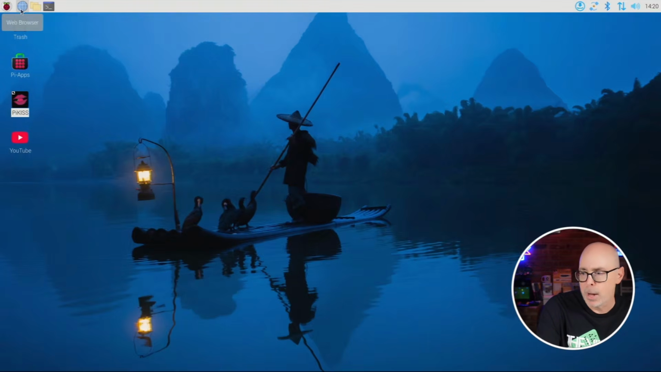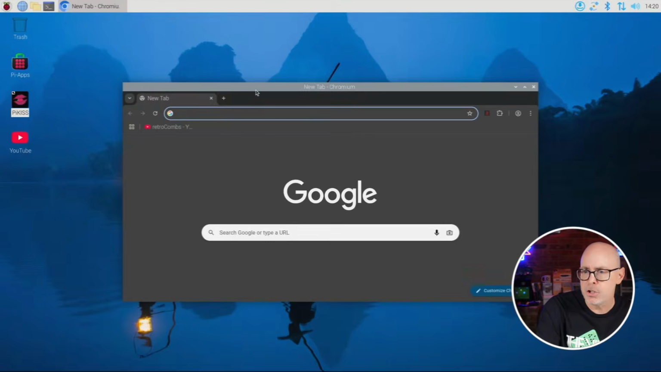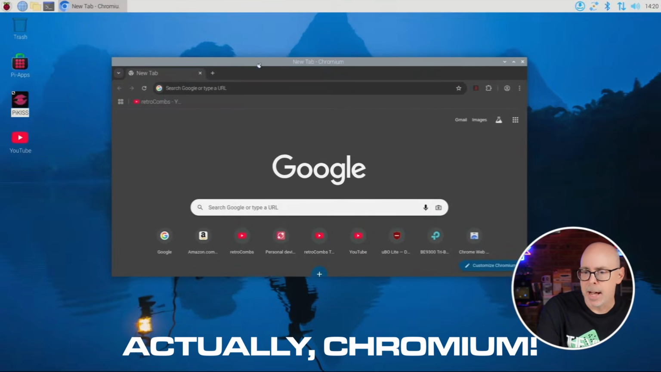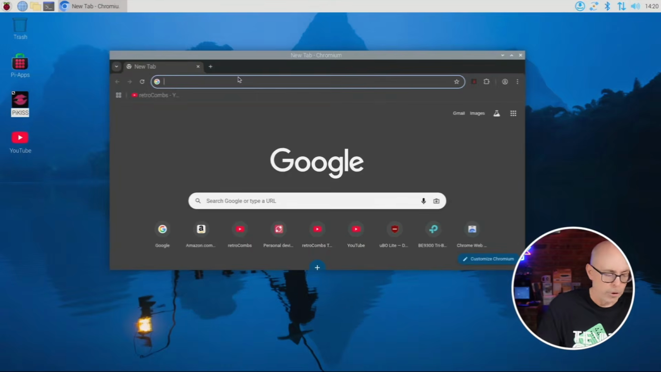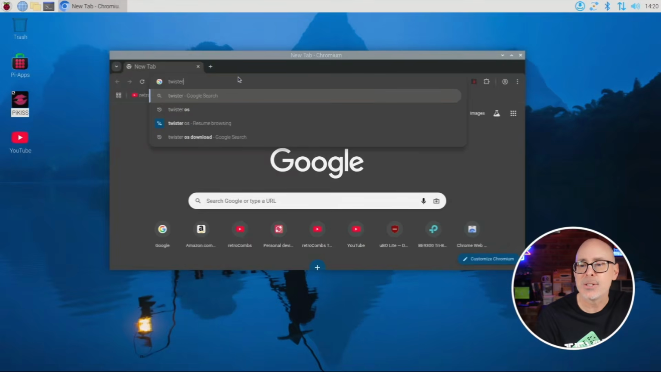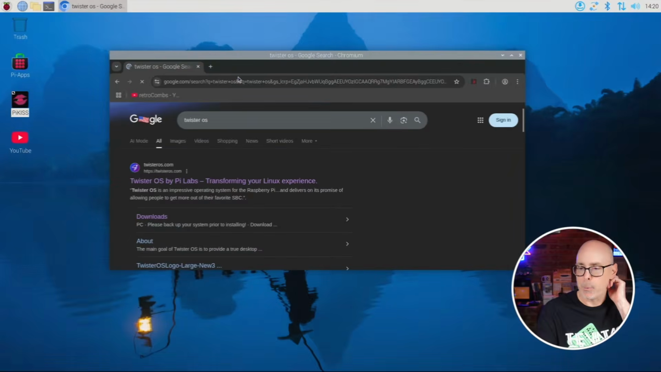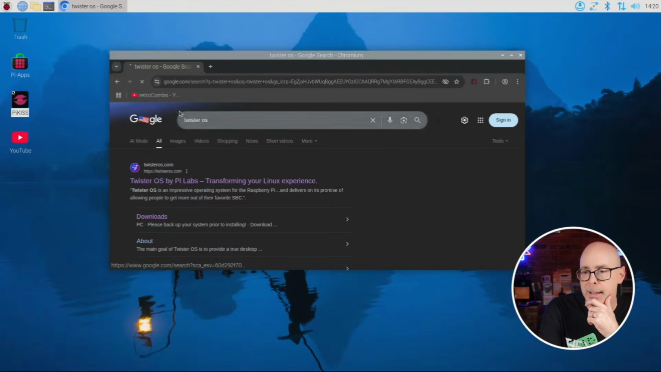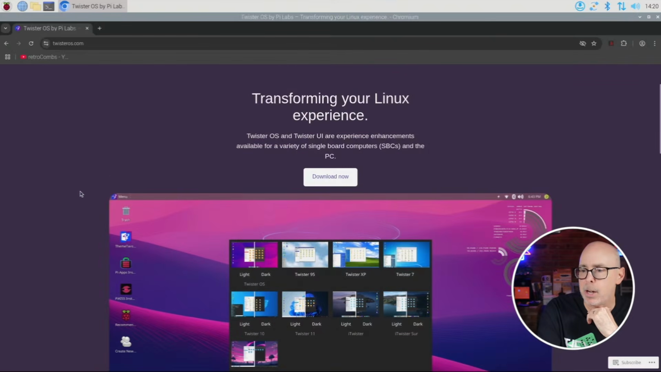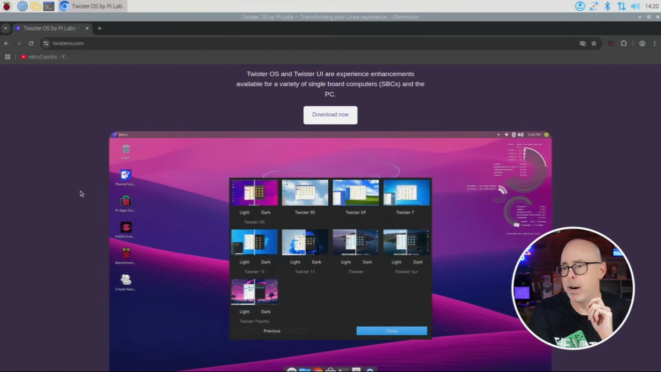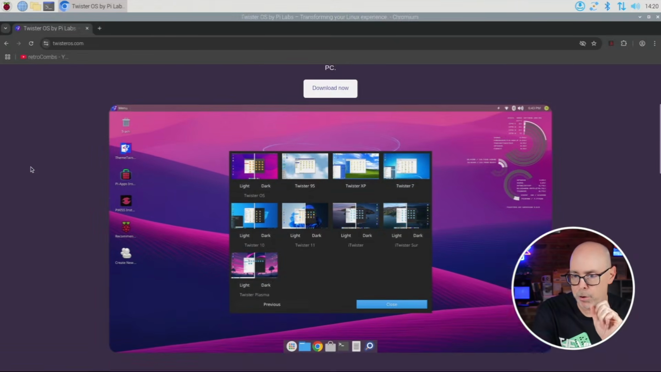So I'm going to load up the web browser. And in my case, this is using Chrome. I am not logged in to any of my accounts though for now. So let's do a search for TwisterOS. Should pop right up. There it is. And this is by Pi Labs. We'll go ahead and expand that. You can see transforming your Linux experience. So TwisterOS and Twister UI are experience enhancements available for a variety of devices. So it's not just Raspberry Pi. It does work for other single board computers or SBCs.